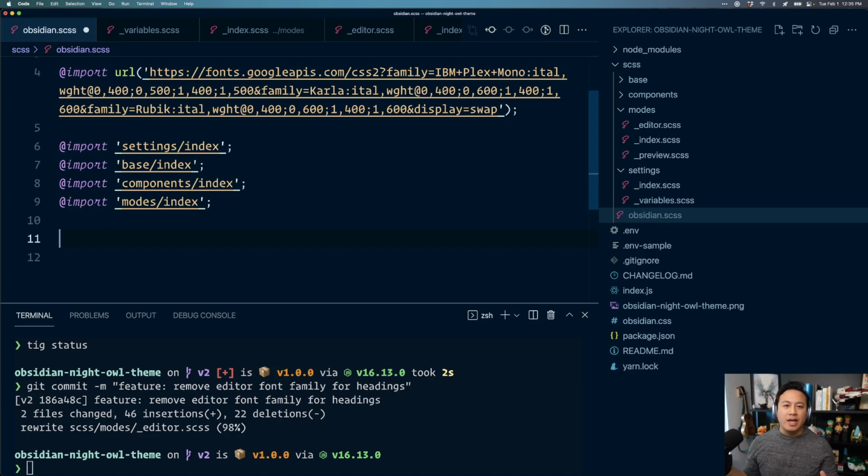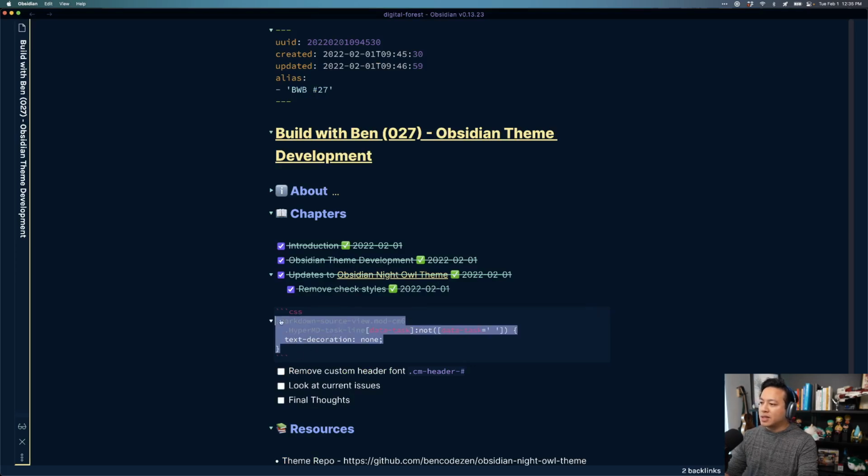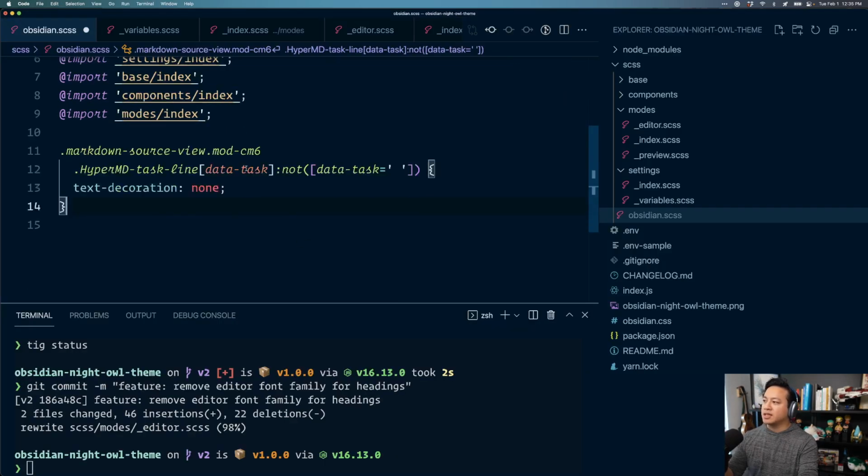There are ways to override it. We're not gonna get into it now, but usually when you include things at the bottom of the CSS file, you can kind of assume it will, again, there are caveats to this, but if things are architected well, hopefully the thing at the bottom takes precedence over the thing at the top. So I already copied the snippet here. This is basically what is being changed. It's saying that, hey, for Markdown source view with this new engine CM6, where it's a data task, at one point it was text decoration line through, right? But I don't want any line through, I just want none.